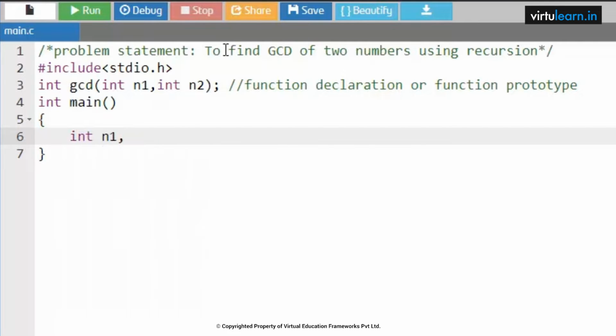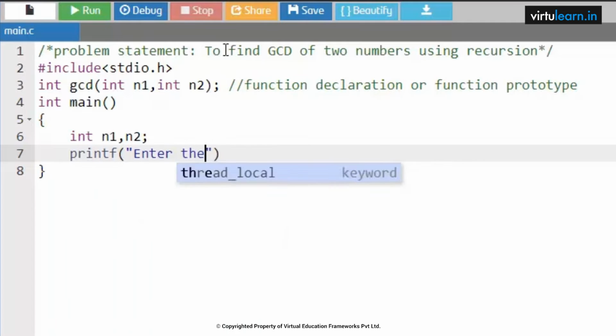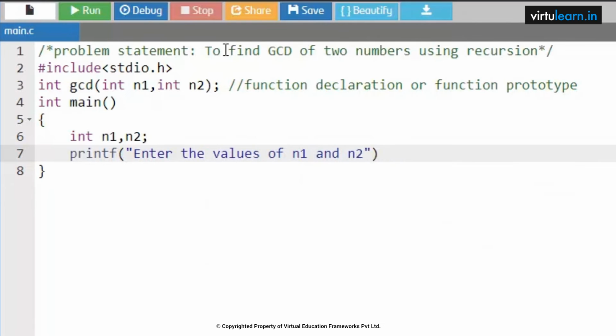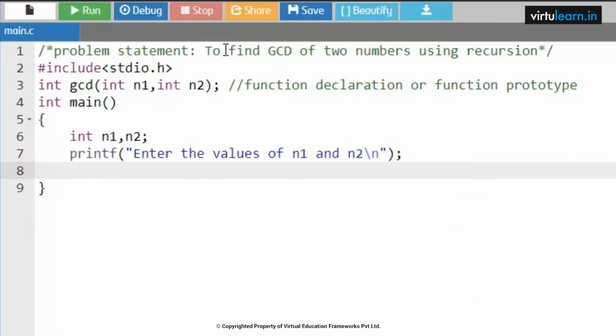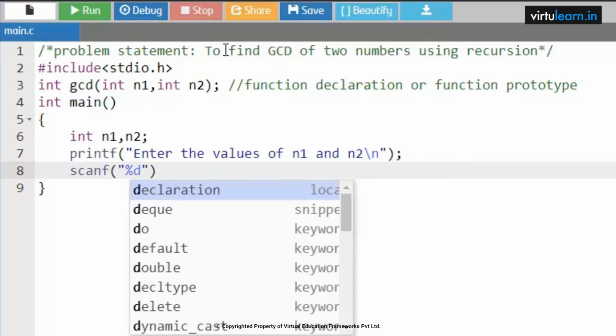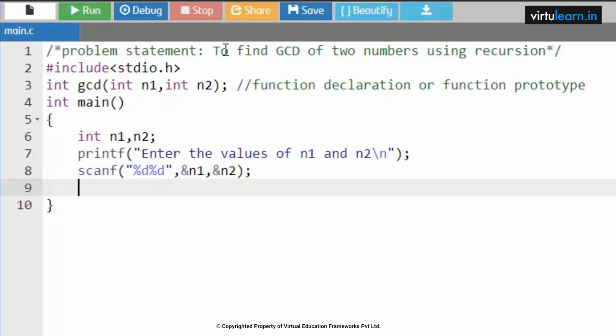Next, int main. So I'm going to read the two variables, right? So I need to initialize them. Int n1 n2. Printf, enter the values of n1 and n2. Next, we need to read the values, right? Scanf %d, address of n1 comma address of n2.